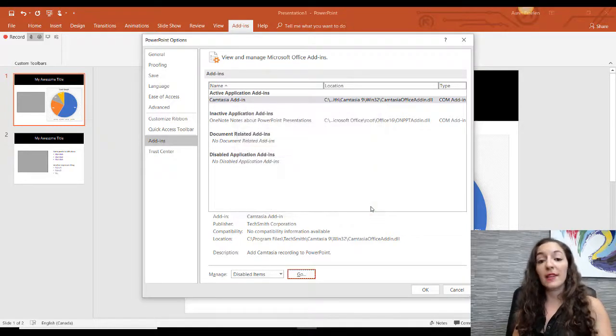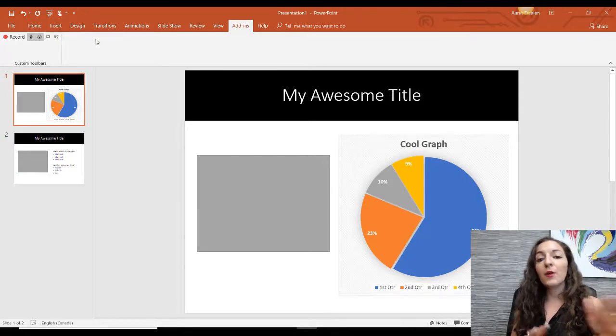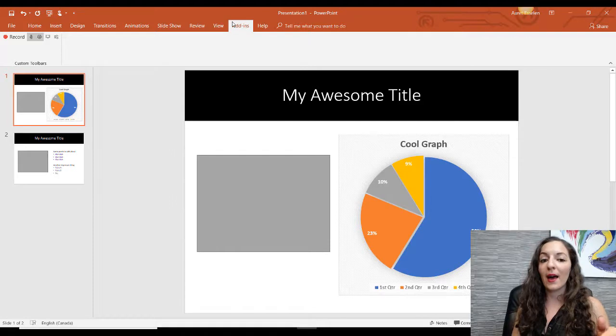I just did that right now to make sure it worked before filming this video, so that's why it's not in the box. Once I enabled it, it puts Camtasia add-in under the Active Application Add-ins section right here, and then you can click on OK. If after you did that you still don't see the Add-ins tab, you'll just need to close out PowerPoint and then reopen it so that the Add-ins tab will show up again here.